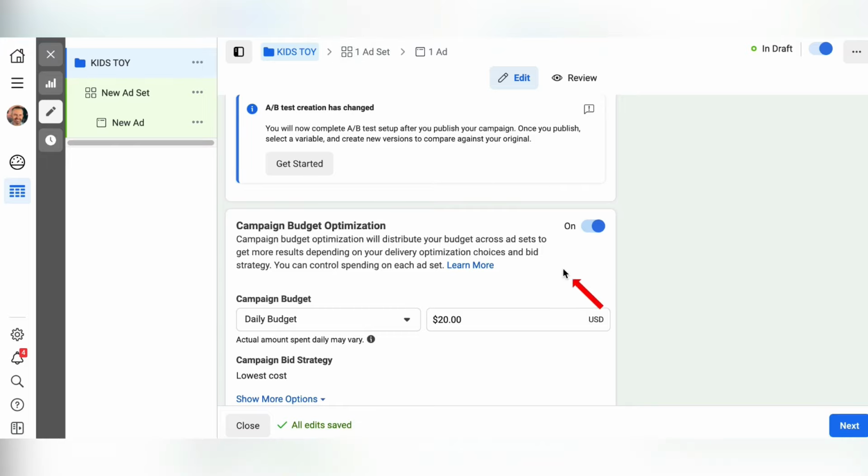By turning this on, we are allowing Facebook to figure out what the best way to spend our money is. So after a few days, the Facebook algorithm will start learning which one of these ad sets is performing well, and organically Facebook will start throwing the most money into the one that is working the best.